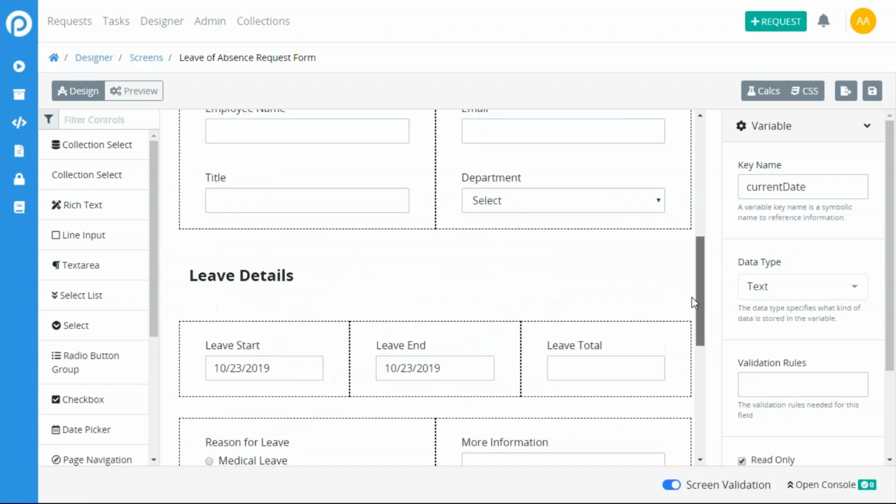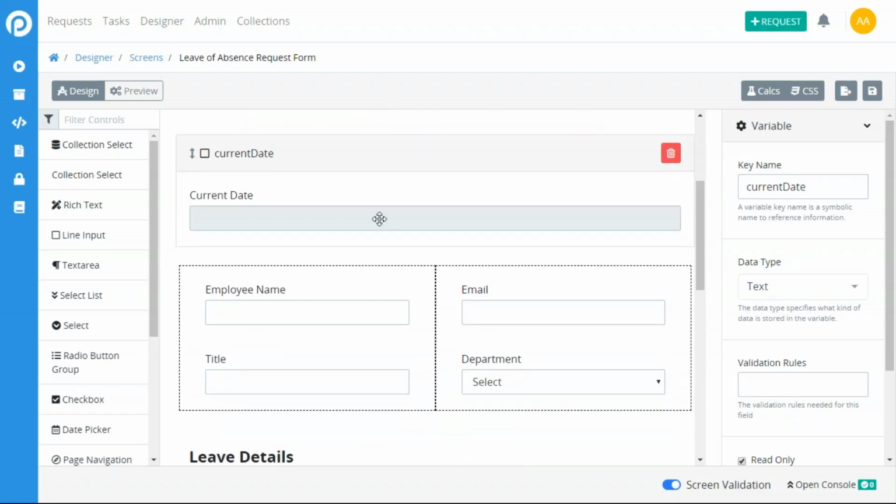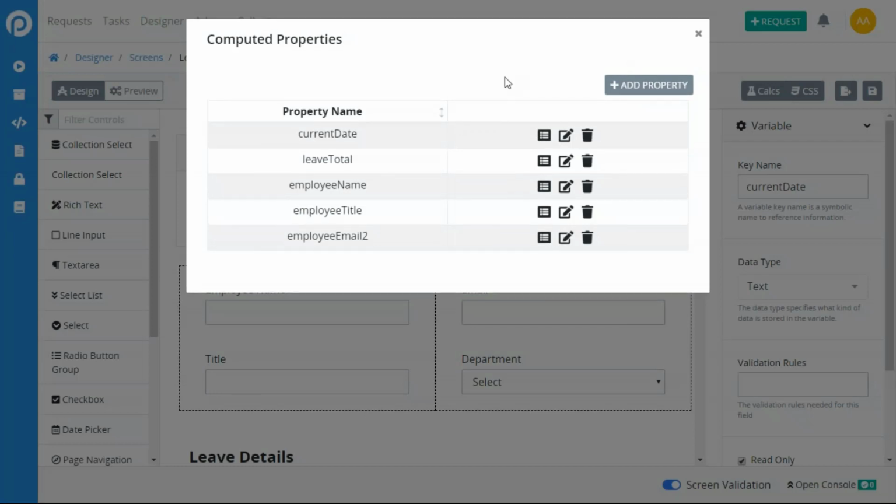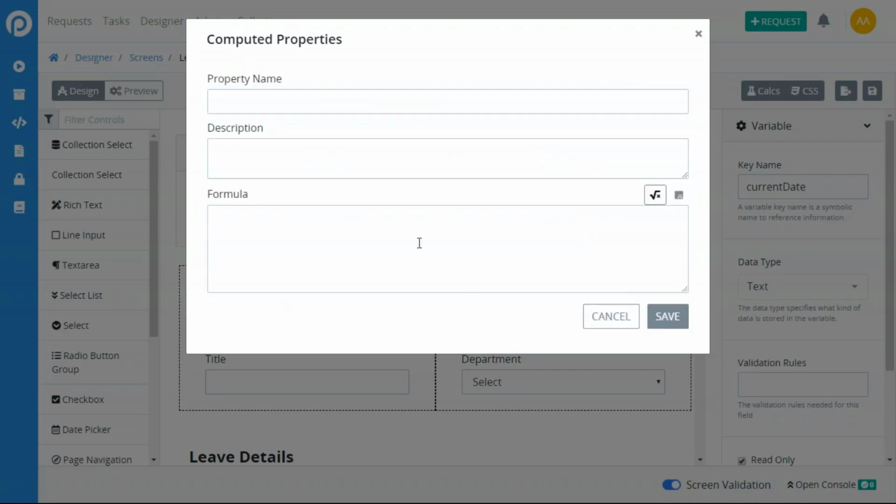Now let me teach you how to populate this current date field using JavaScript in a computed property. To access my computed properties, I'm going to go to the upper right-hand corner of the screen designer and click this Calcs button. This is how I can access my calculated or computed properties. You see I've already got all of these properties, so I'm going to show you how I did this. To add a new property, you can click Add Property here, and then it takes you to this screen.